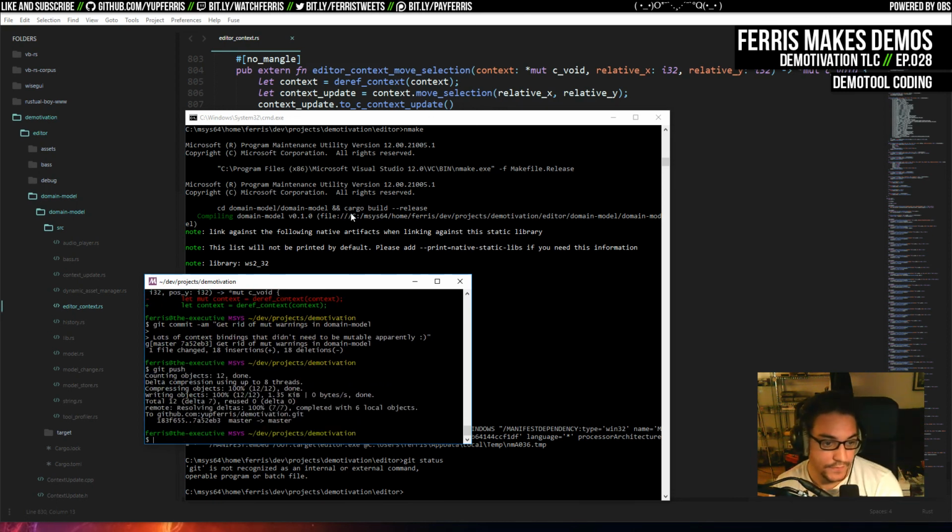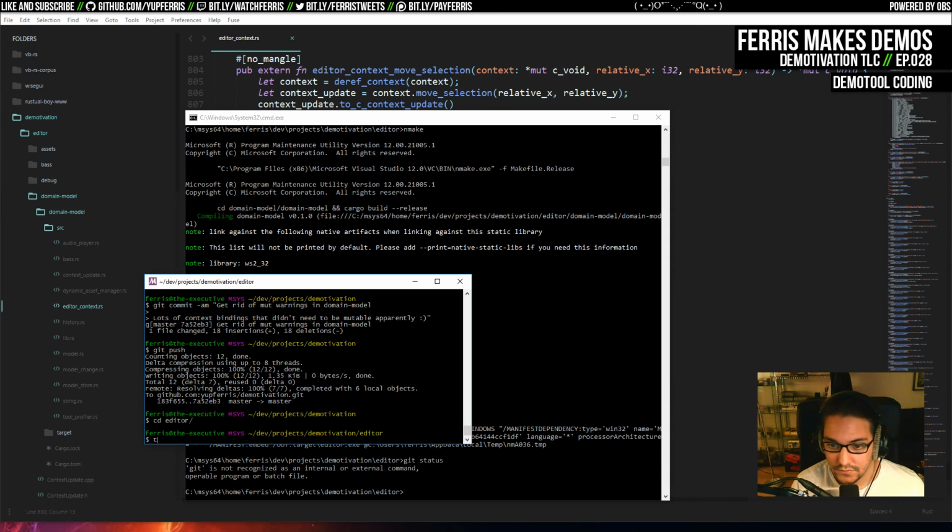Demotivation is our demo tool. That's what this is. I need to pull up Rocket Editor. And what is the demo tool? Let me pull it up, and I can more properly explain.